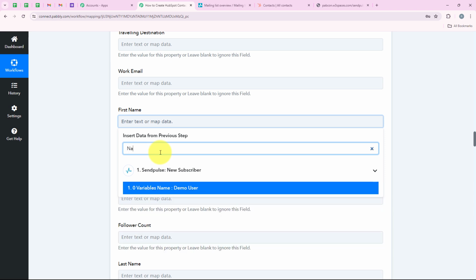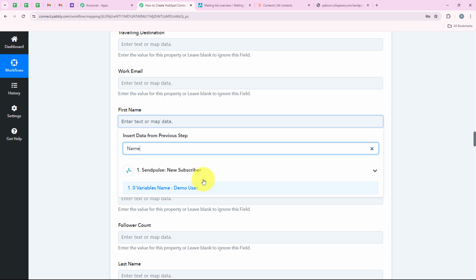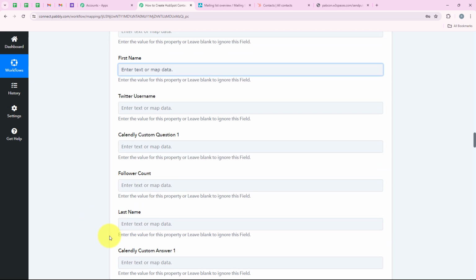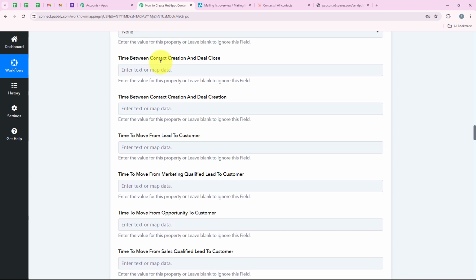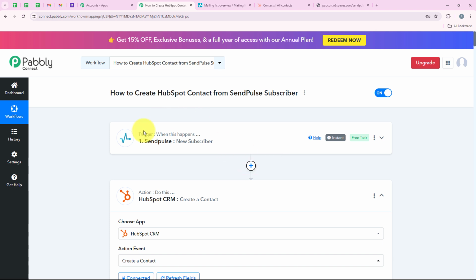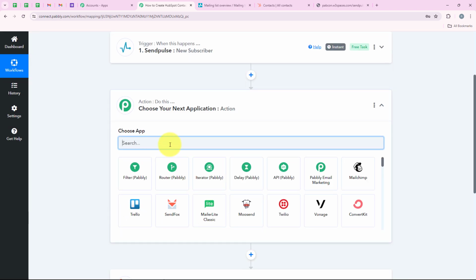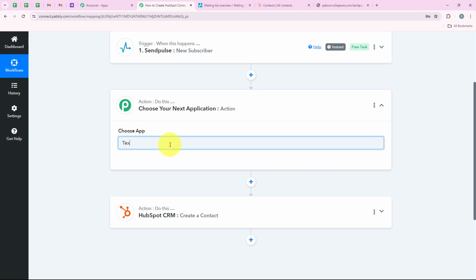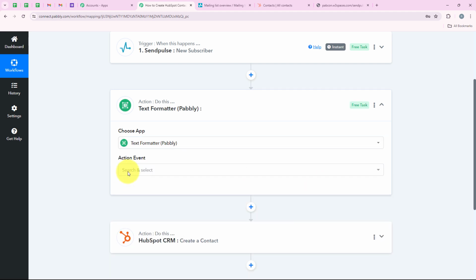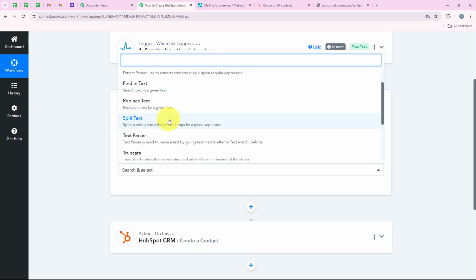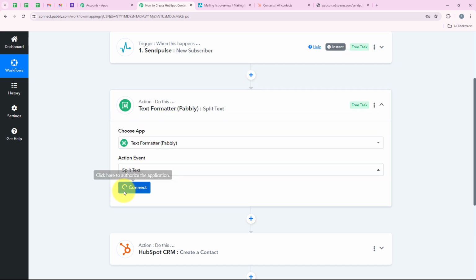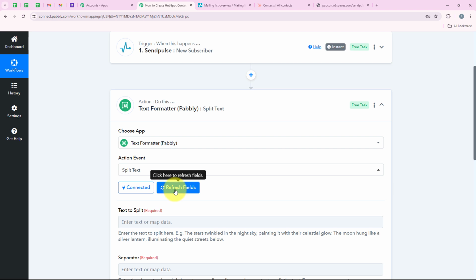So I'm going to search for name and as you can see the name is demo user. So this is the full name, but I want the first name and the last name over here separately. So to do this, we are going to add another action step right over here between our trigger and the action step. So I'm going to search for text formatter by Pabbly. This is a feature by Pabbly which helps you to format your text. And now for the action event, we are going to select split text because I want to split the first name and the last name, and then we are going to click on connect.